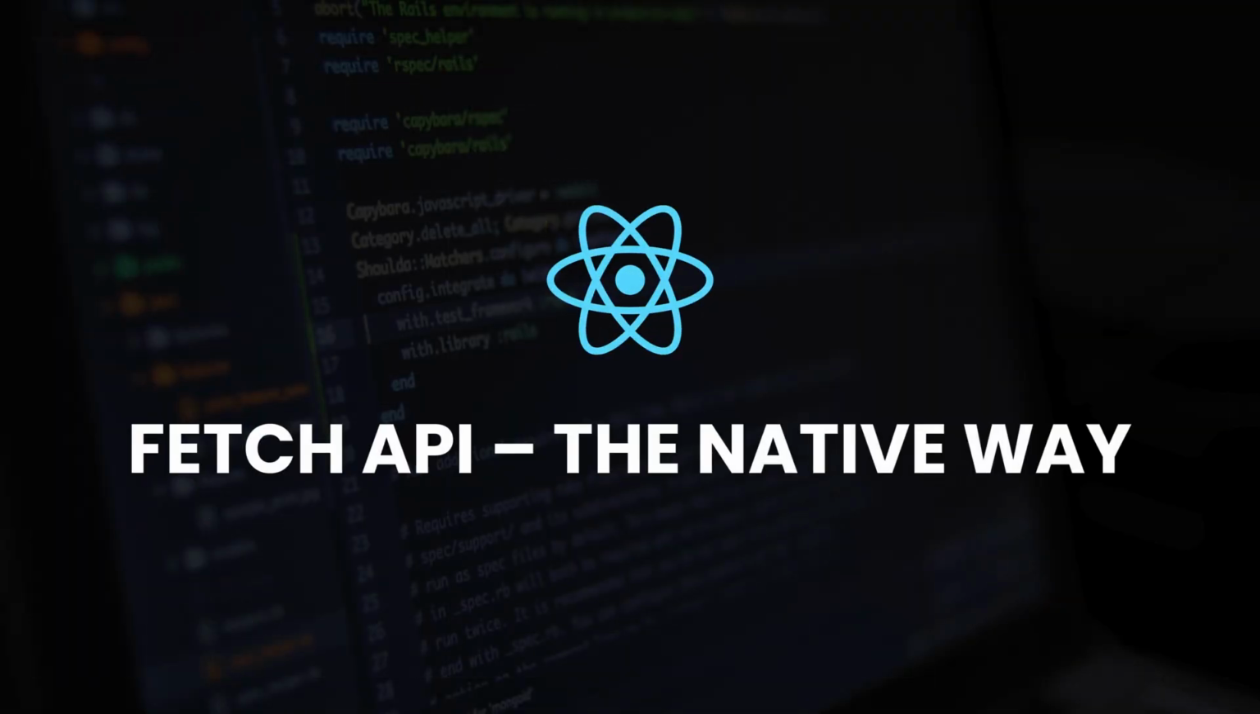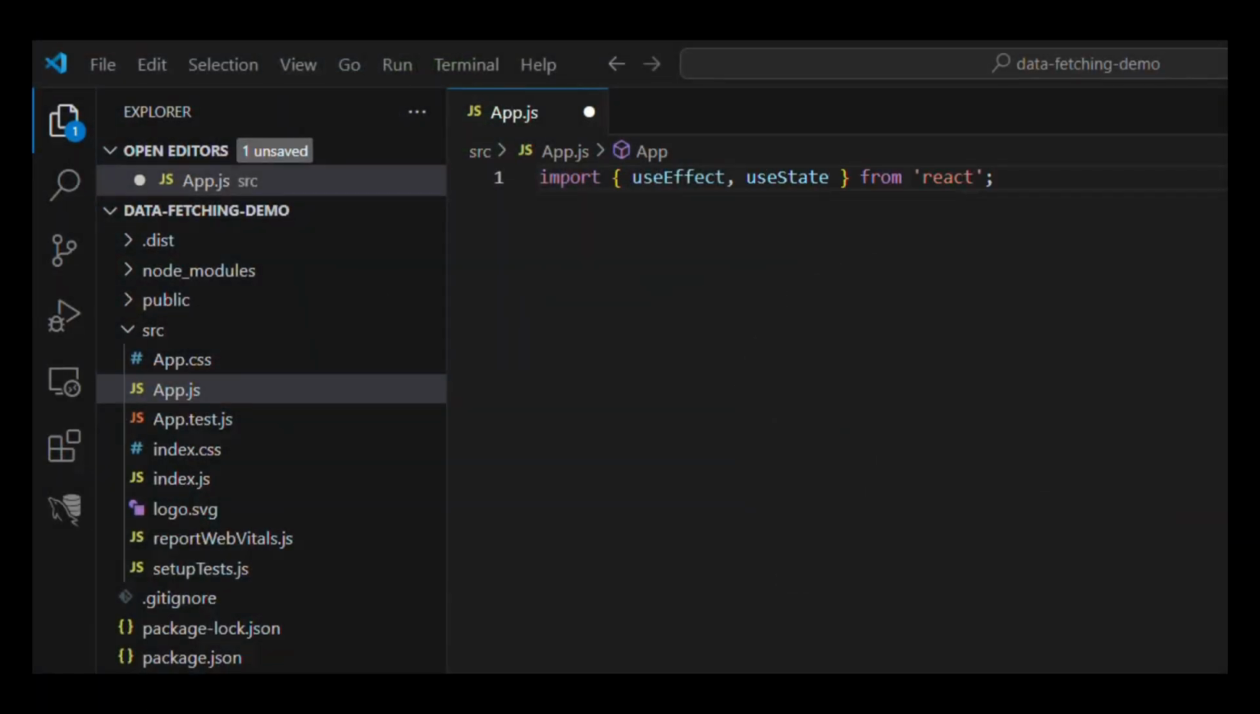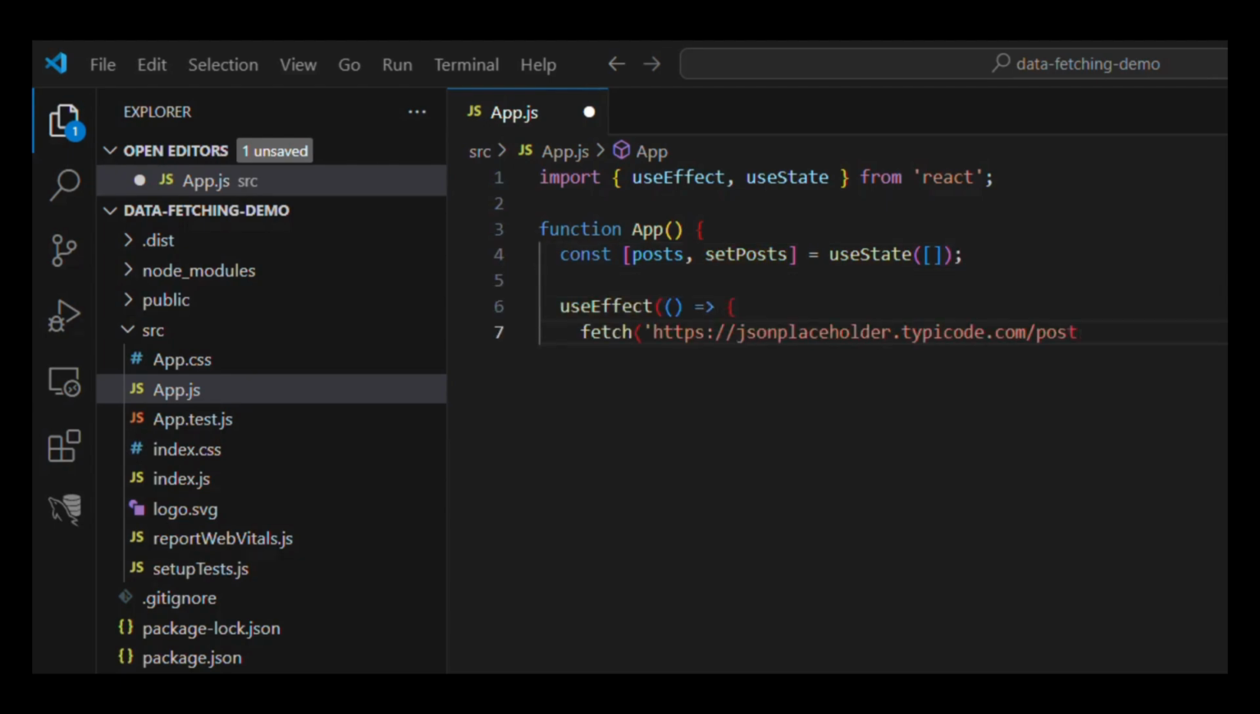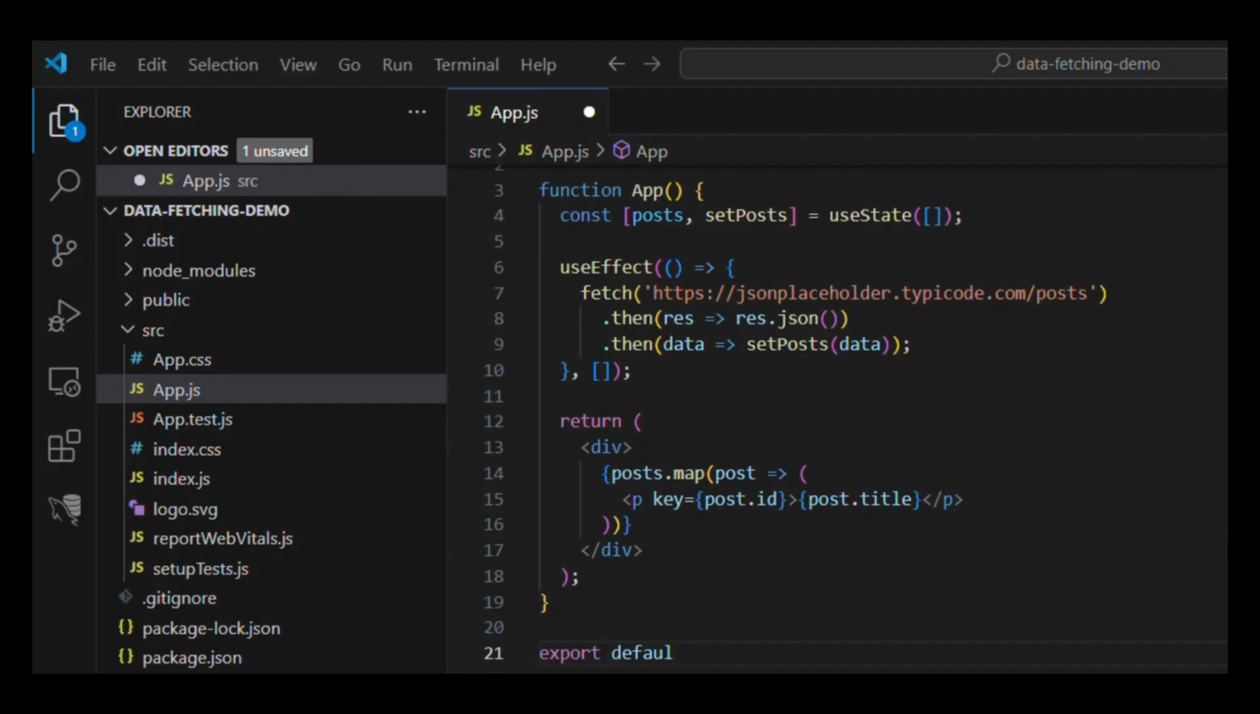Fetch API, the native way. Let's begin with the browser's built-in fetch function to load some data. Import useEffect, useState from React. Function App, const posts, setPosts equals useState. useEffect, fetch https://jsonplaceholder.typicode.com/posts, res.json. Then data, setPosts data. Return div, posts.map post, post.title.